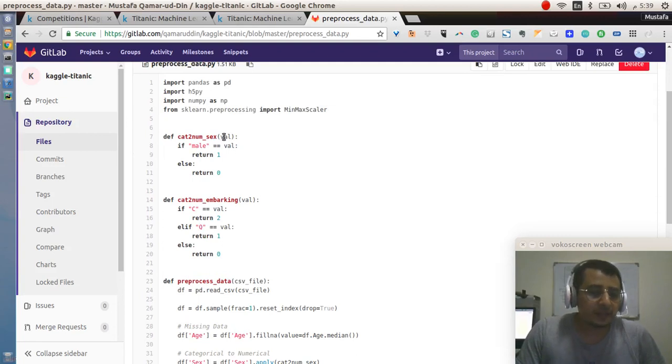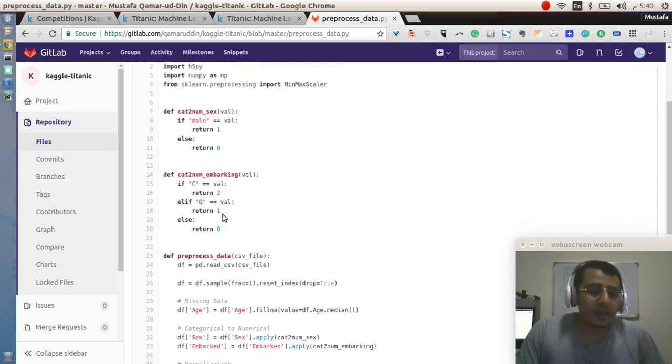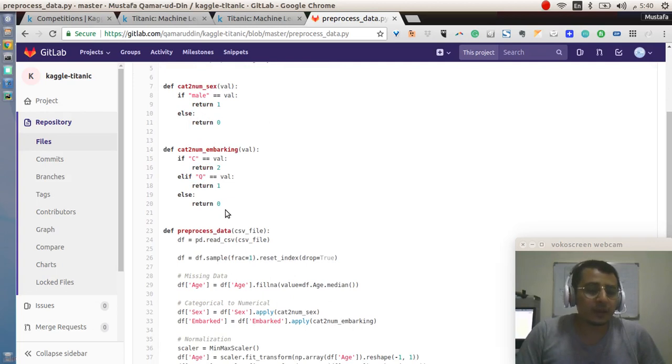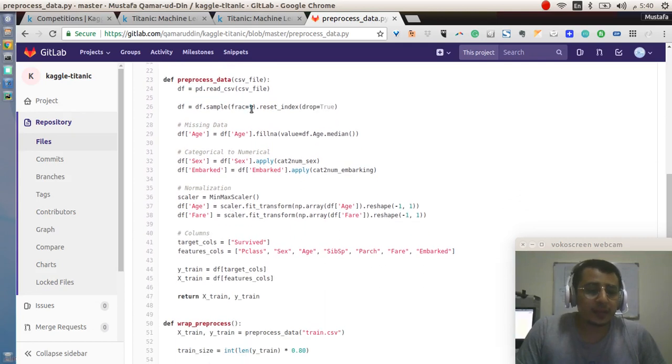For example, given a value for male or female, we return 1 for male, 0 for female. And given the value for embarked, where the passenger embarked on the Titanic, for C we get the value 2, Q, 1, and S, we return 0. Here is a method that takes a file path on the disk and then starts converting it to a pandas data frame. Here, for shuffling the data, we use the sample method from pandas that returns a random sample every time we run the algorithm, and here we say frac equals 1, that means we are not discarding any of the samples in the training set.